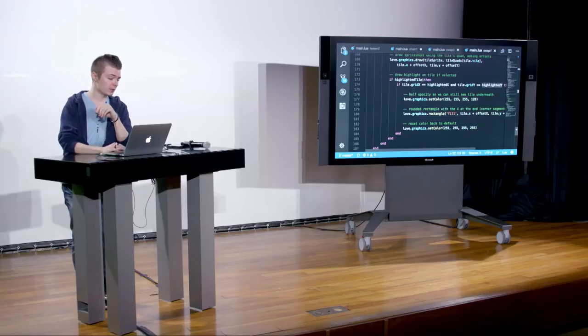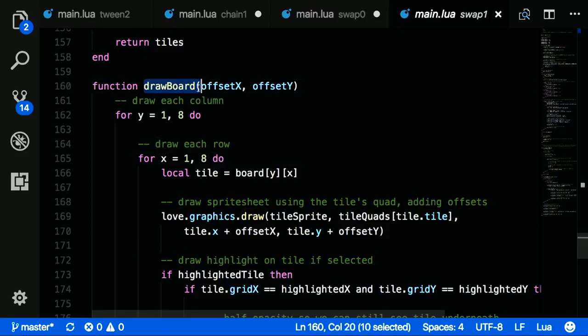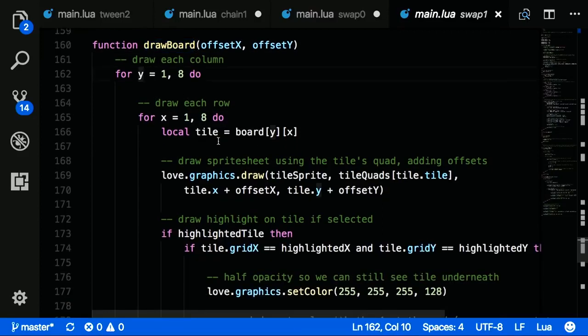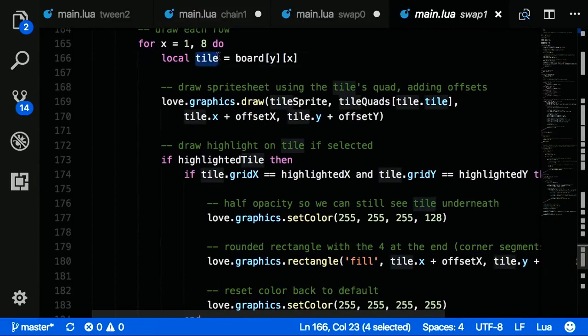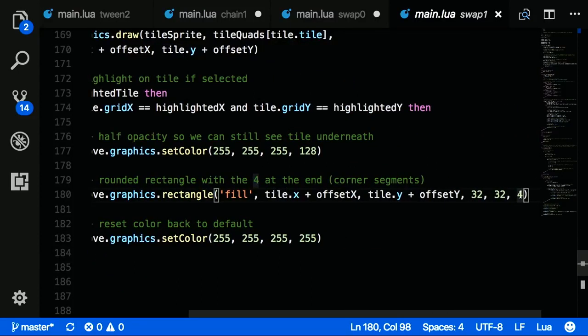I'm going to go down to this part here. So on line 173, if we have a highlighted tile, and basically this is in the middle of a loop, our y x before, we've put it into a draw board function. But the tile is going to be whatever tile we're currently on. And if we do have a highlighted tile, and that tile's grid x, notice we now have a new variable called grid x as opposed to its regular x, so that we can check to see where it is in the array. If its grid x is equal to whatever we've set highlighted x to, and grid y is equal to highlighted y, then set color, love.graphics.setColor, half transparency, and then just draw a rectangle with this 4 at the end of it, which actually draws a rounded rectangle.